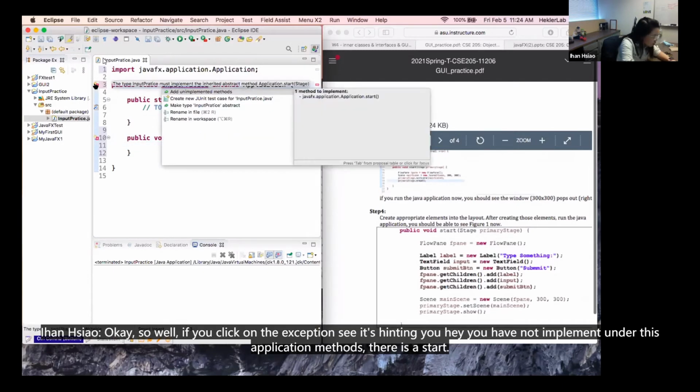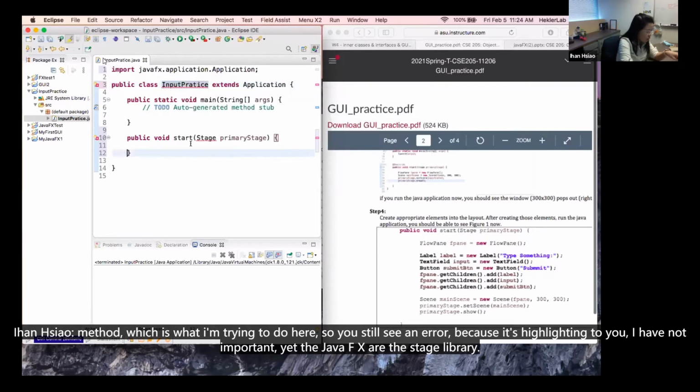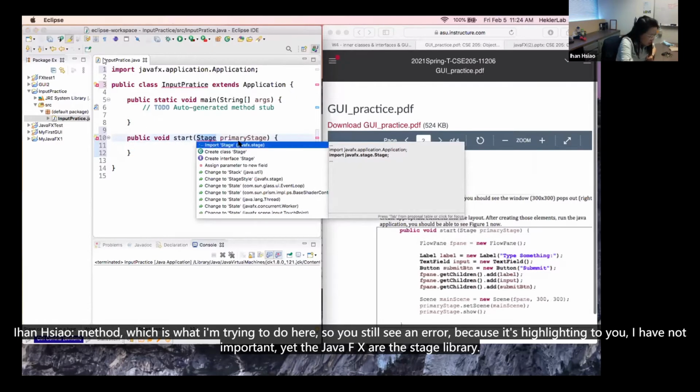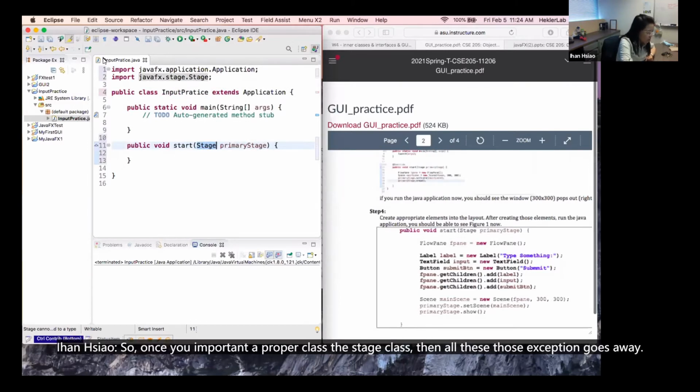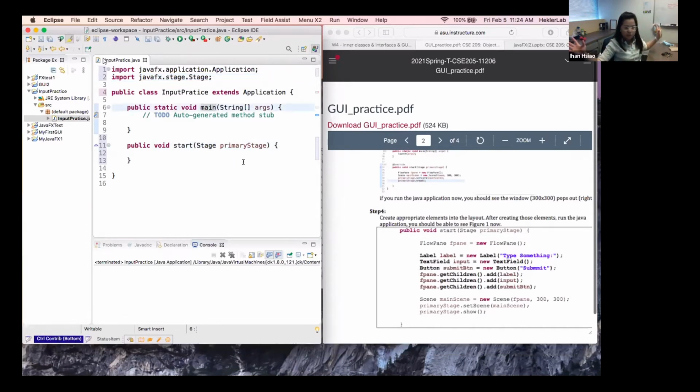Okay, so if you click on the exception, it's hinting that you have not implemented the application method, the start method, which is what I'm trying to do here. You still see an error because it's highlighting that I have not yet imported the JavaFX stage library. Once you import the proper class, the Stage class, all those exceptions go away.